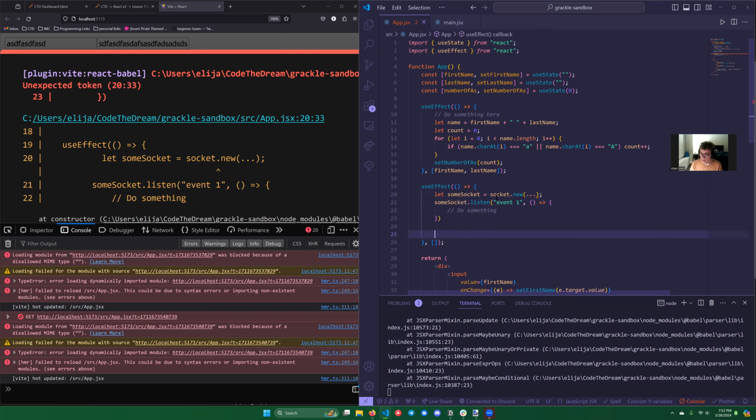And so what this does is it creates our new socket connection, and it listens for these events, which will happen for the duration of the time that your component is on screen. And you only want to do this when the component is first rendered. You don't want to do this every time it re-renders, because then you're just recreating stuff over and over.